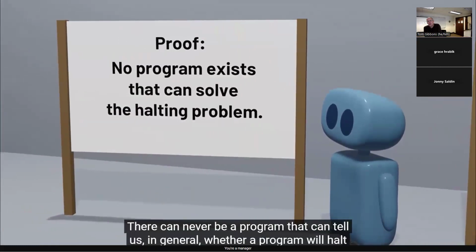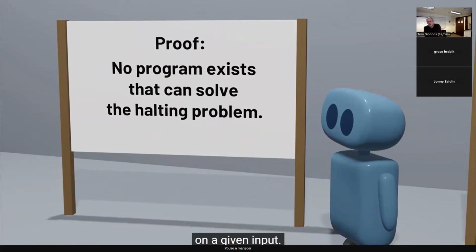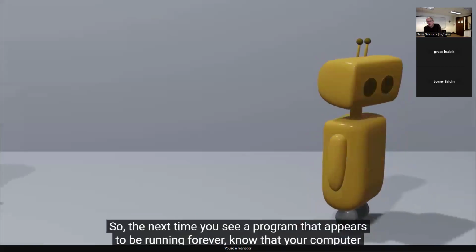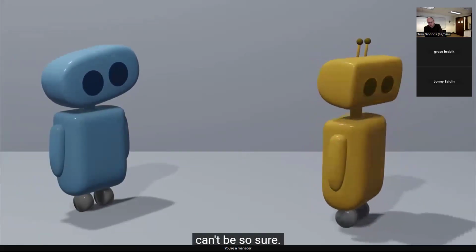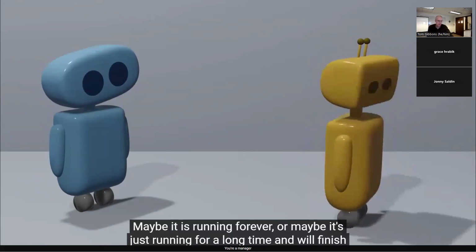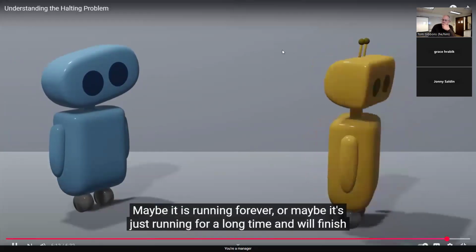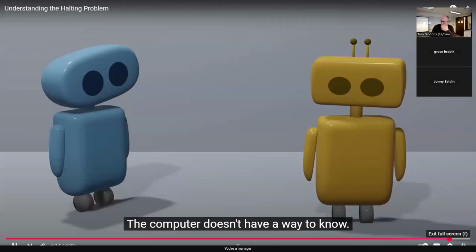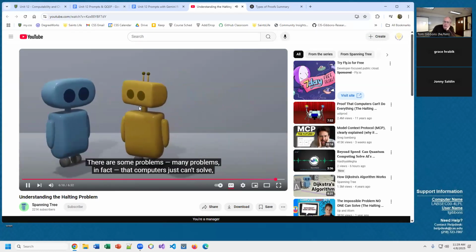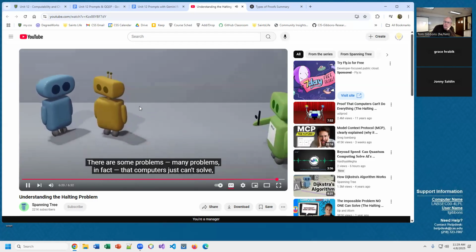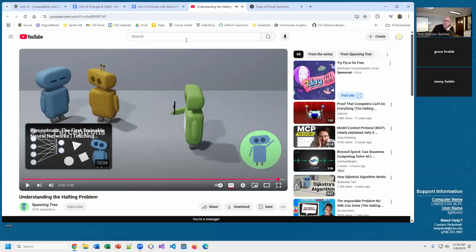There can never be a program that can tell us in general whether a program will halt on a given input. So the next time you see a program that appears to be running forever, know that your computer can't be so sure. Maybe it is running forever, or maybe it's still running for a long time and will finish eventually. The computer doesn't have a way to know. There are some problems, many problems in fact, that computers just can't solve.